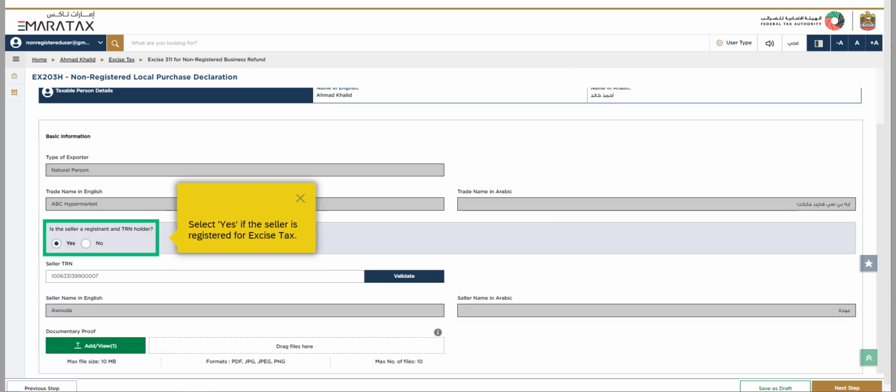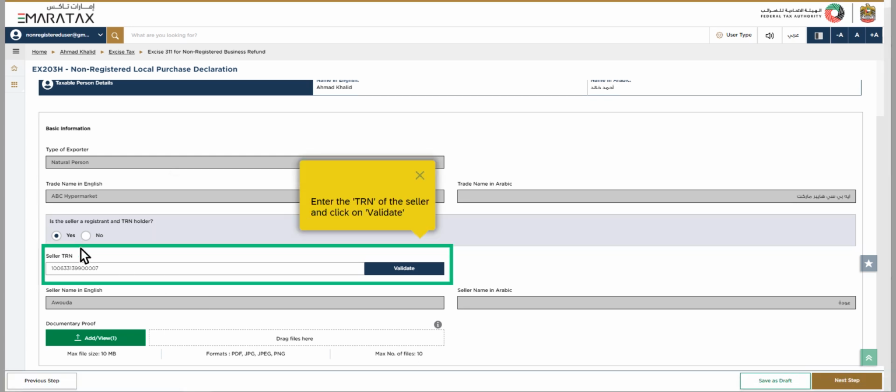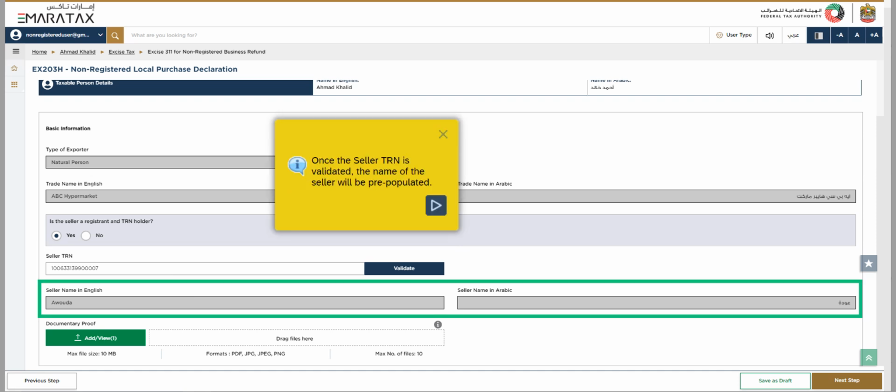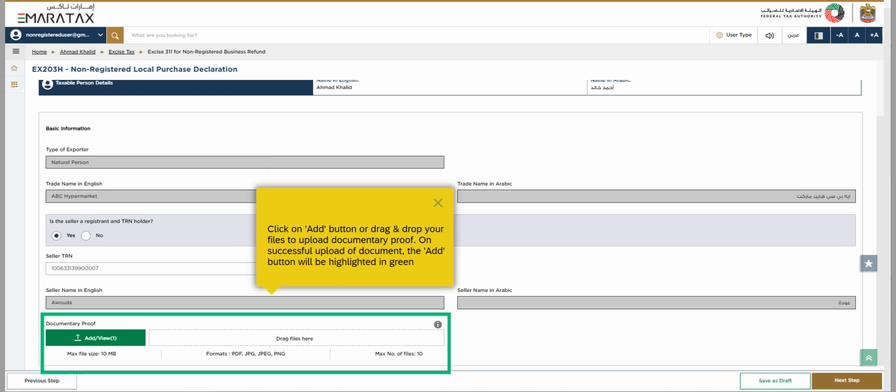Select Yes if the seller is registered for excise tax. Enter the TRN of the seller and click on Validate. Once the seller TRN is validated, the name of the seller will be pre-populated. Click on Add button or drag and drop your files to upload documentary proof. On successful upload of document, the Add button will be highlighted in green.